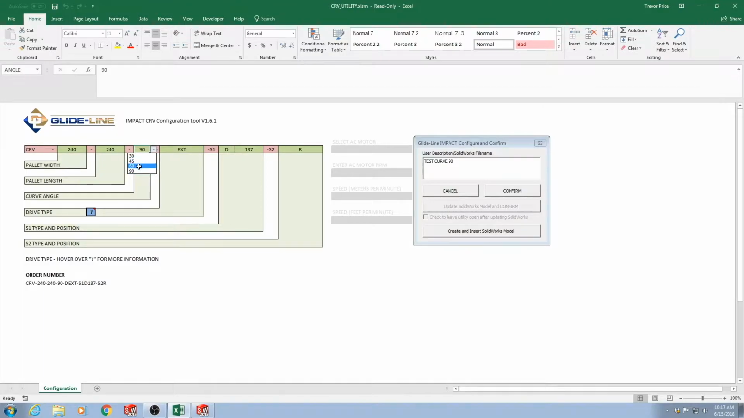We'll choose our curve angle. For this, obviously, 90. For drive type, we'll choose external. For our side one and side two, one will be the drive and one will be the return, and you can set those either way you wish. Our drive will leave at 187 because this will be slave driven from the conveyor. Just a note that you can also manually enter your desired palette width and length if you want a custom size. So you can see we decided to change it here to 300 by 300.